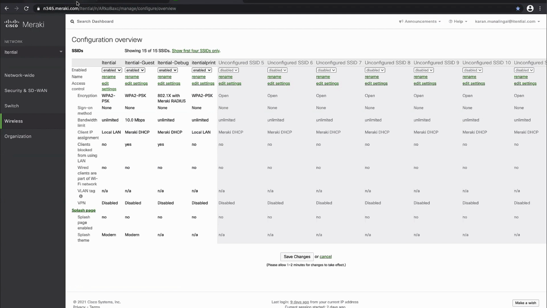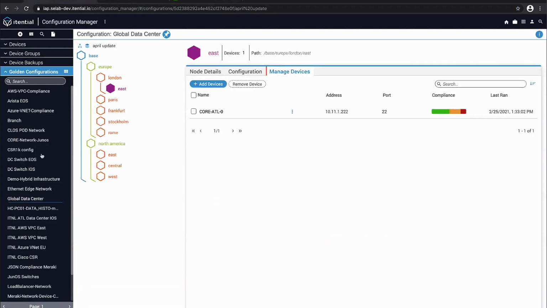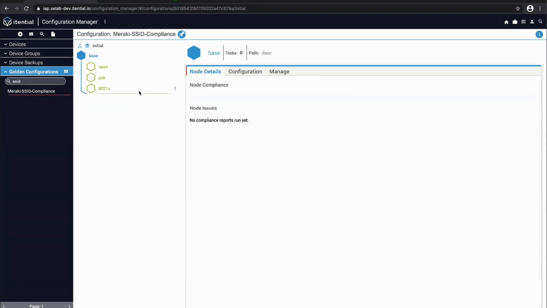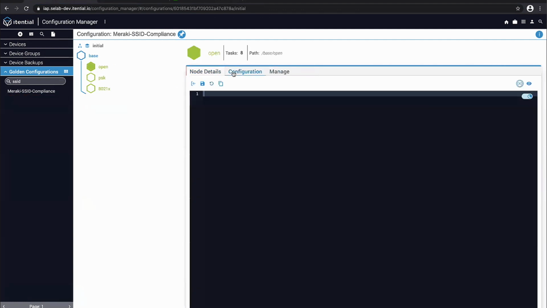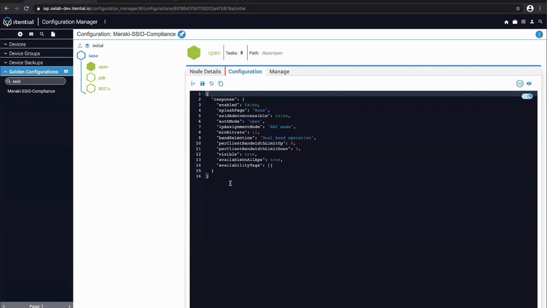So what I'm going to do is quickly go back to the configuration manager application and look for the SSID golden config tree. This is what it looks like, right? What you notice here is I have segmented my SSID list into 3 different sections. One is open, which is what's used when visitors show up. And if I click on the configuration tab, you will notice there's a difference here, right? I am not copying and pasting or importing device configuration. This is a JSON object.